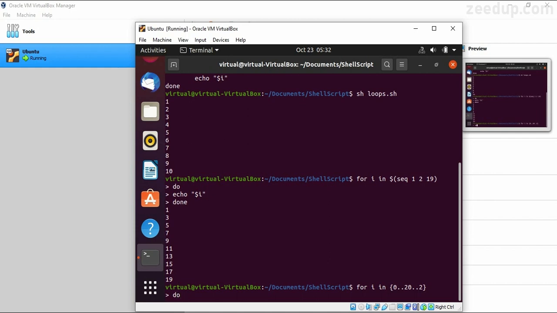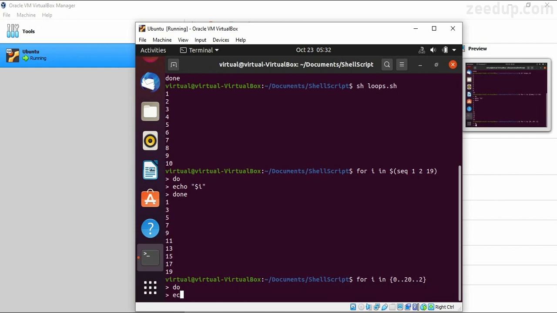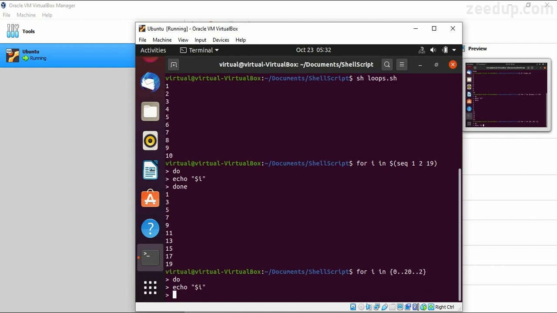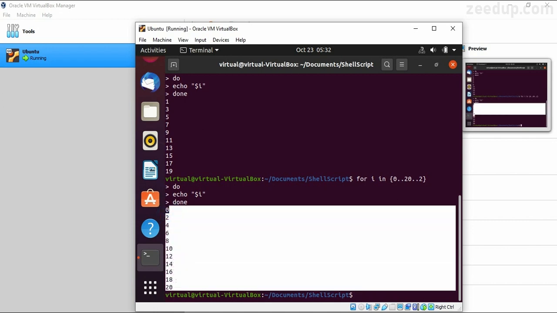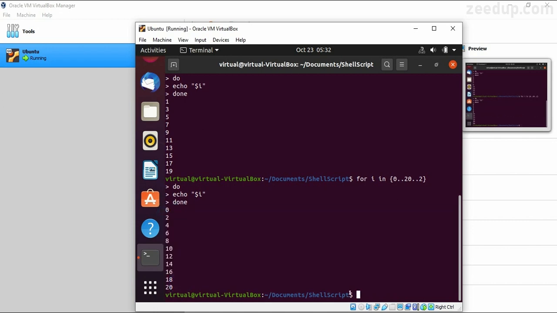We can simply write do, echo the value of I, and then write done. So here it is 0, 2, 4, 6, 8 and up till 20 we are getting all the numbers. So that's another method of specifying the step values if you want any other step value instead of 1.